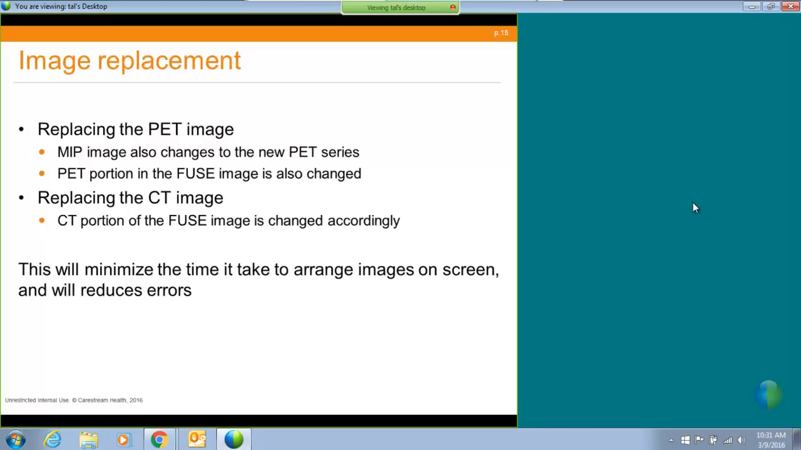Most of them asked us to simplify that process, and what we are doing now is that we replace everything we can on the screen. So if a user is dragging a new PET and replaces it on the layout, we just replace everything we can. We replace both the MIP image and the PET portion inside the fuse. And also this is true for the CT. Replacing the CT, of course, replaces the CT portion in the fuse.